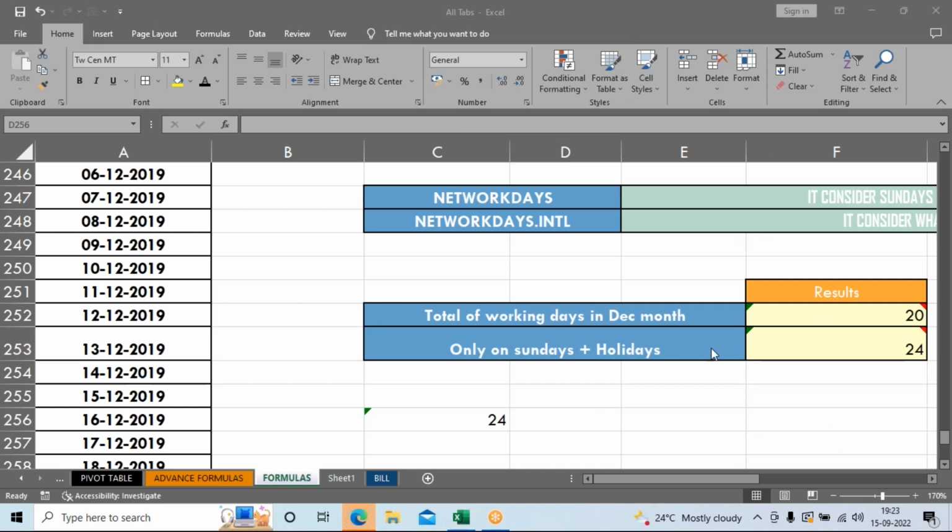Someone asked me to repeat this one, network days and network days INTL. Which one I want to explain? The both or only INTL? Only INTL. Only INTL. Okay.